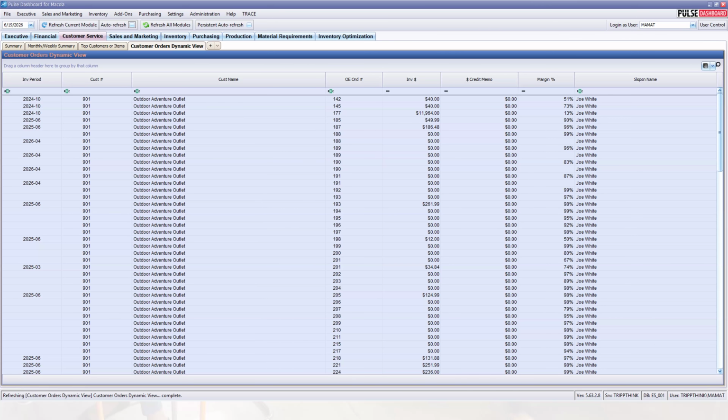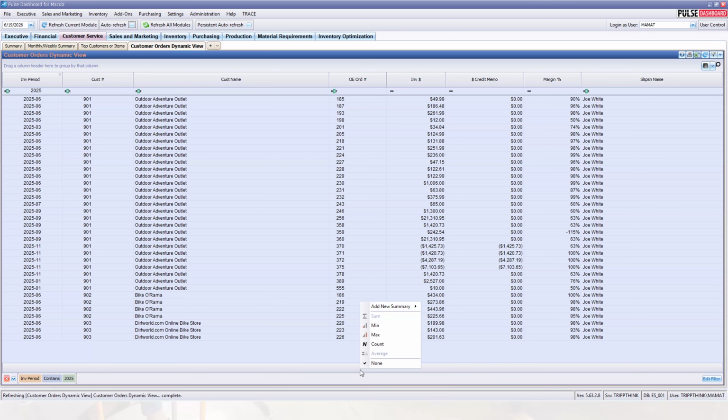First, let's find the total number of orders we had in 2025. To do this, I'll filter the invoice period to 2025. Then I'll right-click below the order number column and choose Count.